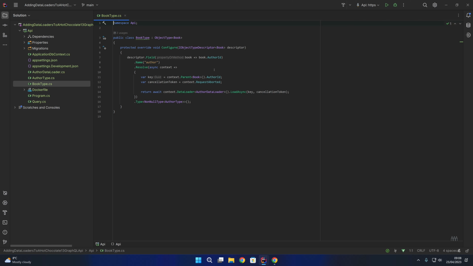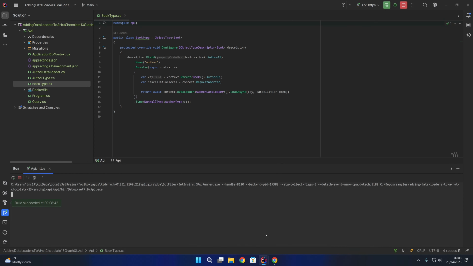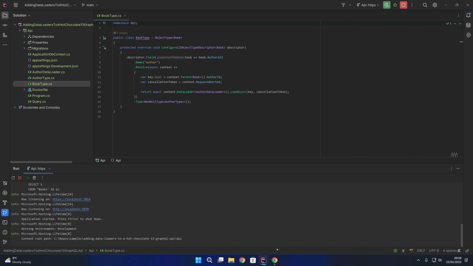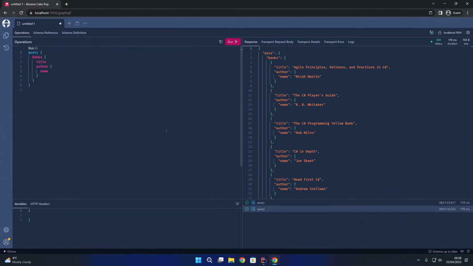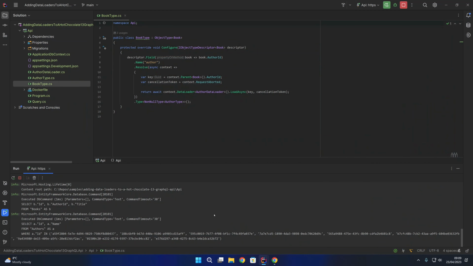So what we can do now is take a look at this in action by building and running the API once again. Give it a few moments there to spin up, and if we come back here into Banana Cake Pop, just give the schema a reload, and if we now rerun this operation, we get the exact same results as before, our 9 books, each with their author. However, you'll notice that the query now is slightly different.